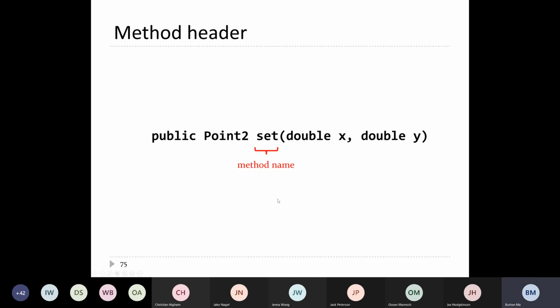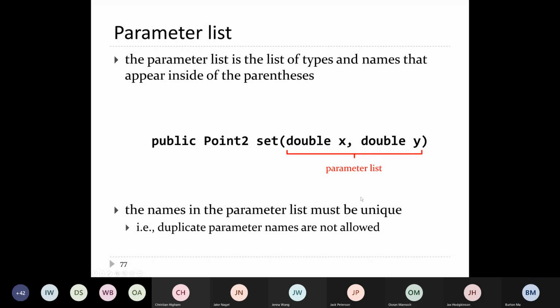Part 3 is the method name. In this case, it's set. Part 4 is the list of types and names of the parameters. In this case, there's a parameter called x whose type is double, and a parameter y whose type is double. That's the parameter list. In the parameter list, the names of all your parameters must be unique, so you can't have 2 parameters with the same name, even if they have the same type. Of course, you can have many methods that have the same parameter names, but within any one method, the names of the parameters have to be unique.